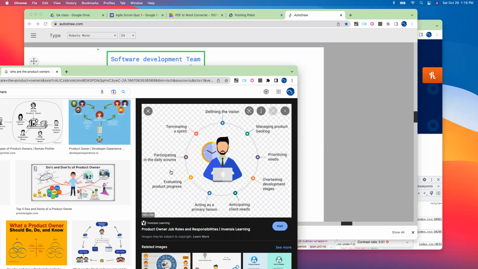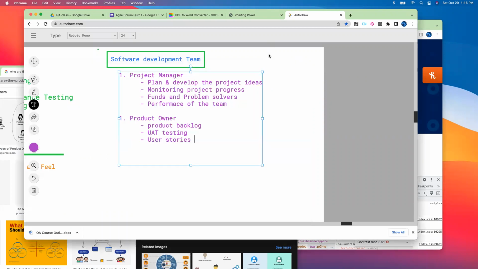They will also evaluate the product progress and participate in the daily scrum. So they will also be in the daily scrum and talk about what they did and whether there is anything they are struggling with. And then also terminating a sprint, meaning they will say when the sprint is ended. At the end, they will basically say, okay, this sprint is done, it's 2 weeks, everything seems to check out, let's go into the next sprint. Okay, so that is who a product owner is.